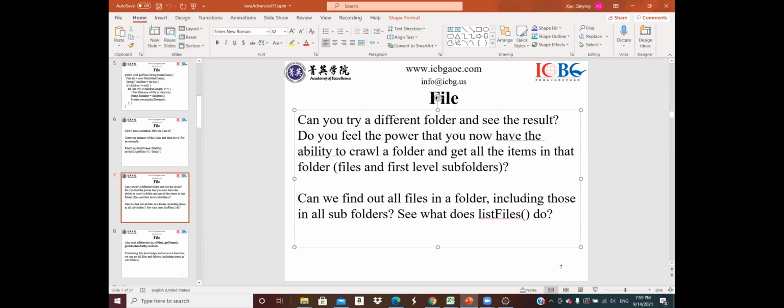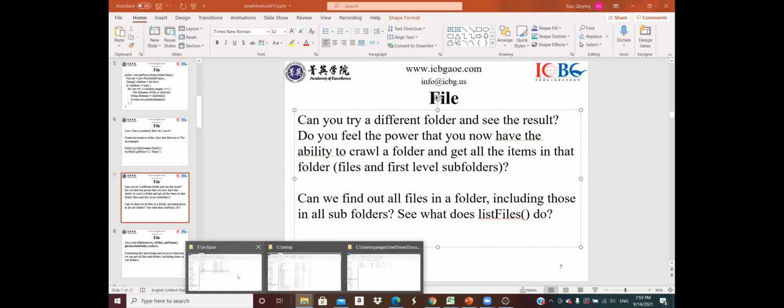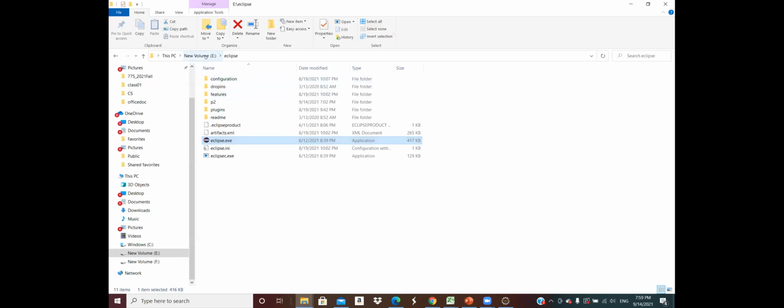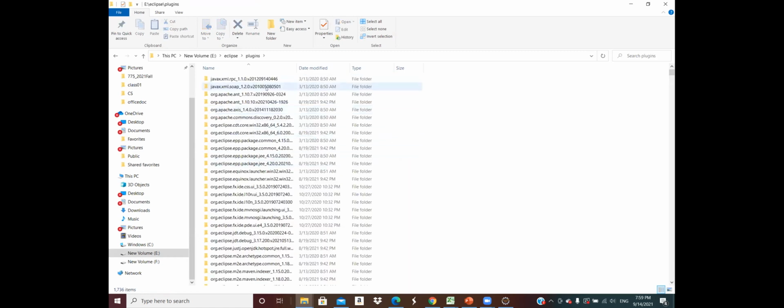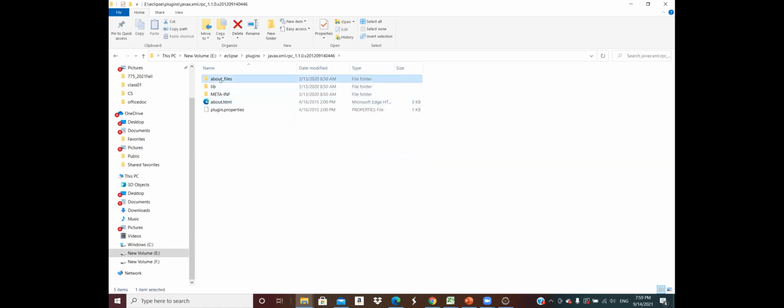So you're not just crawling. Let me come here to show you. So if I pass in this folder, if you talk about files, it will only give me how many? 11. Okay. But you see, I do have subfolders here. So you need to be able to get all the files in the subfolders. That's a recursive thing. So how can we solve this problem?